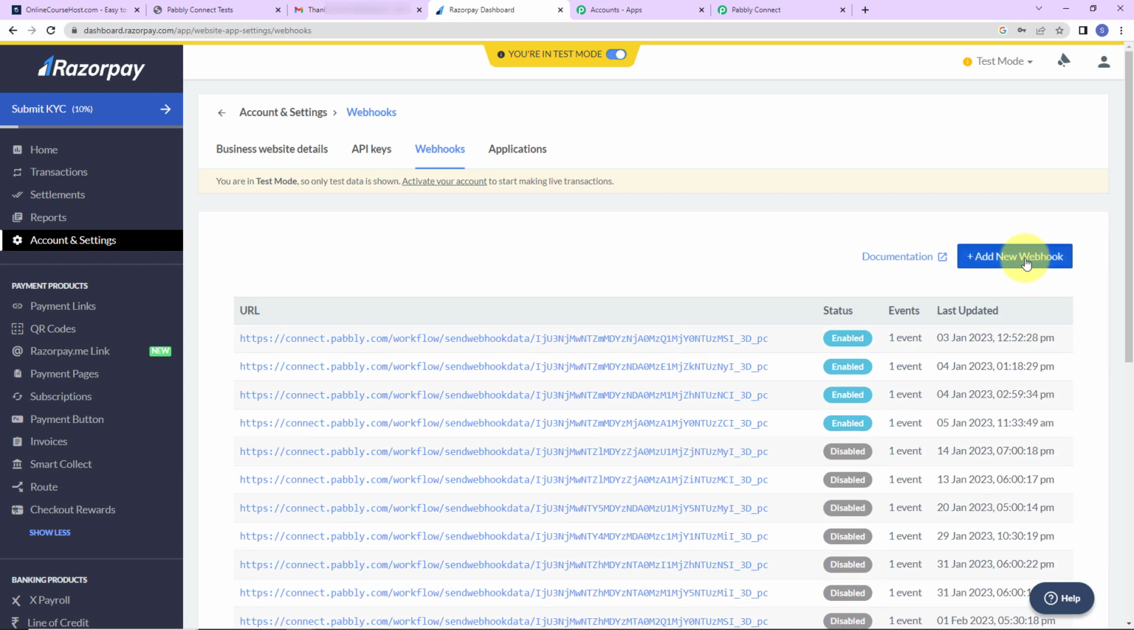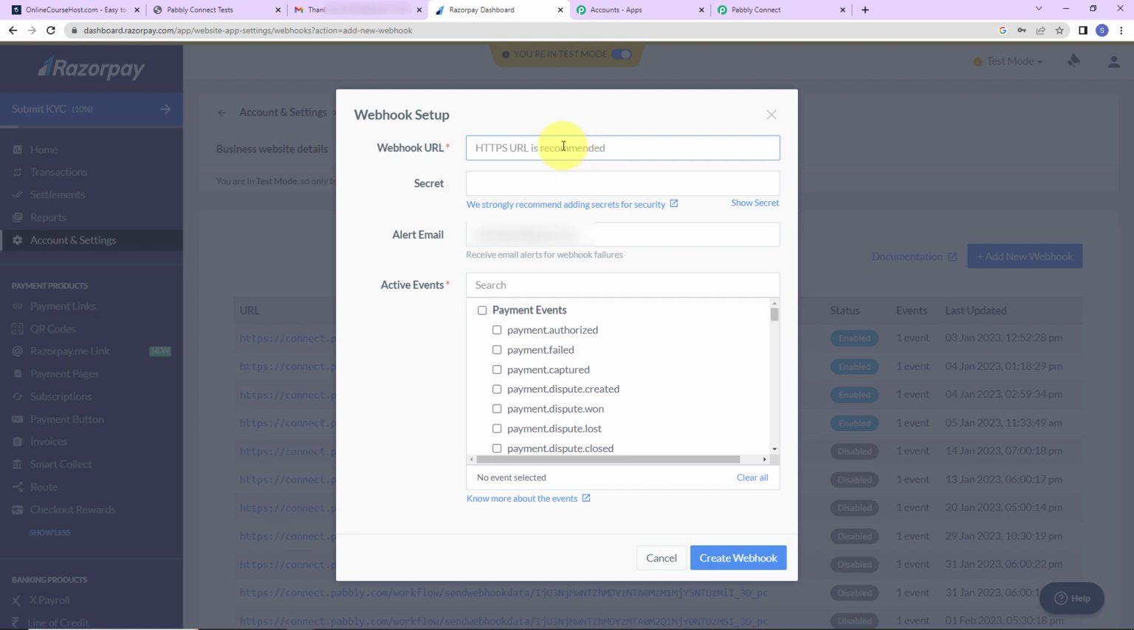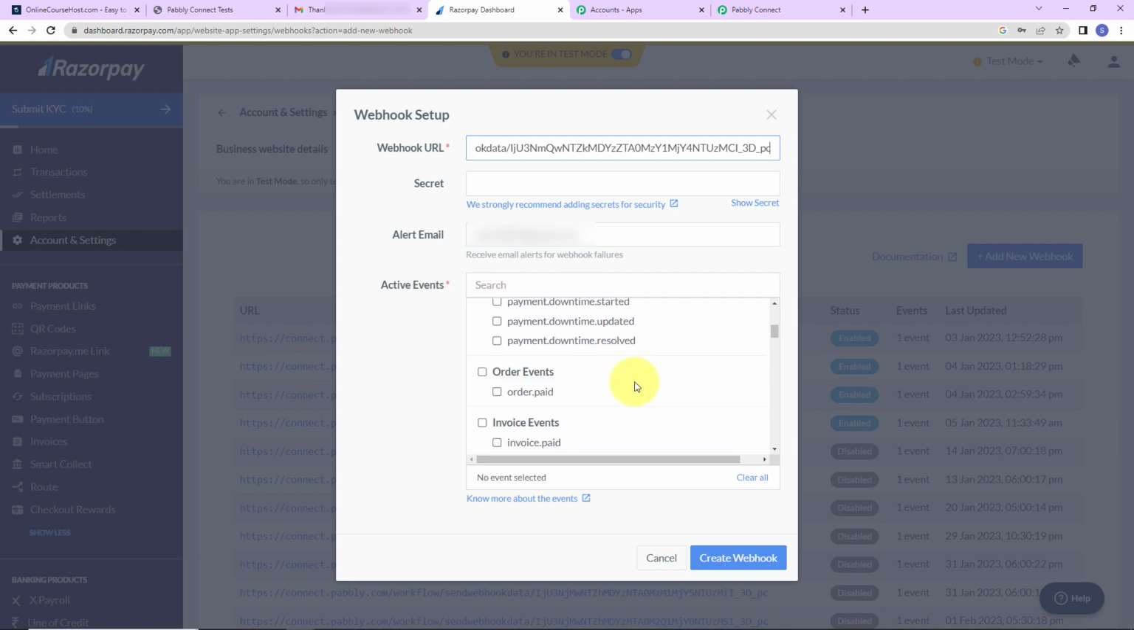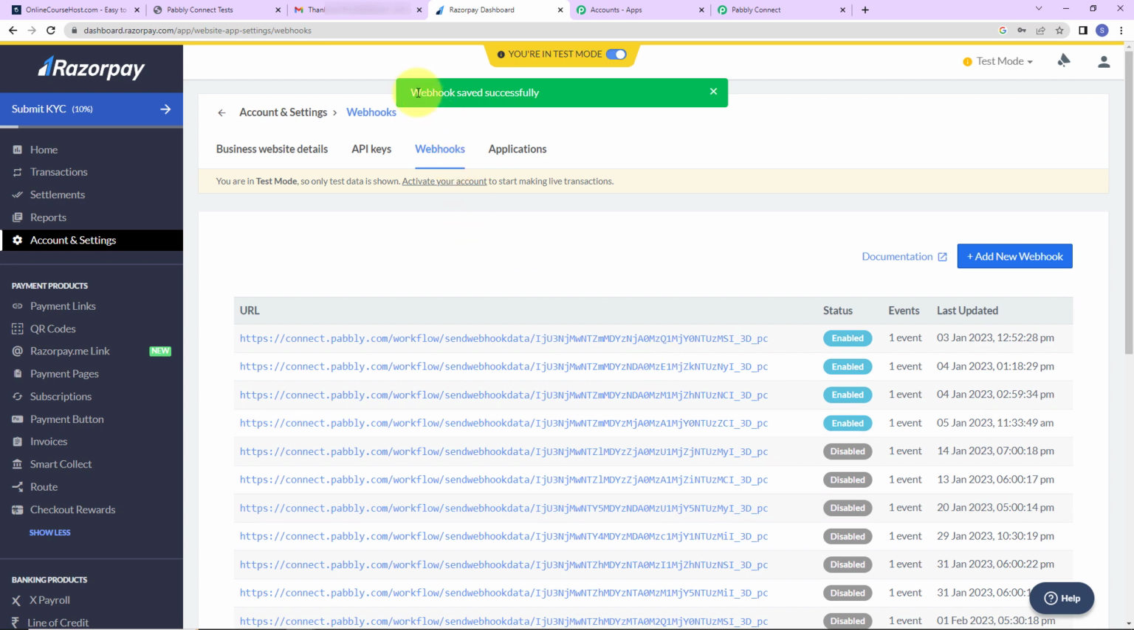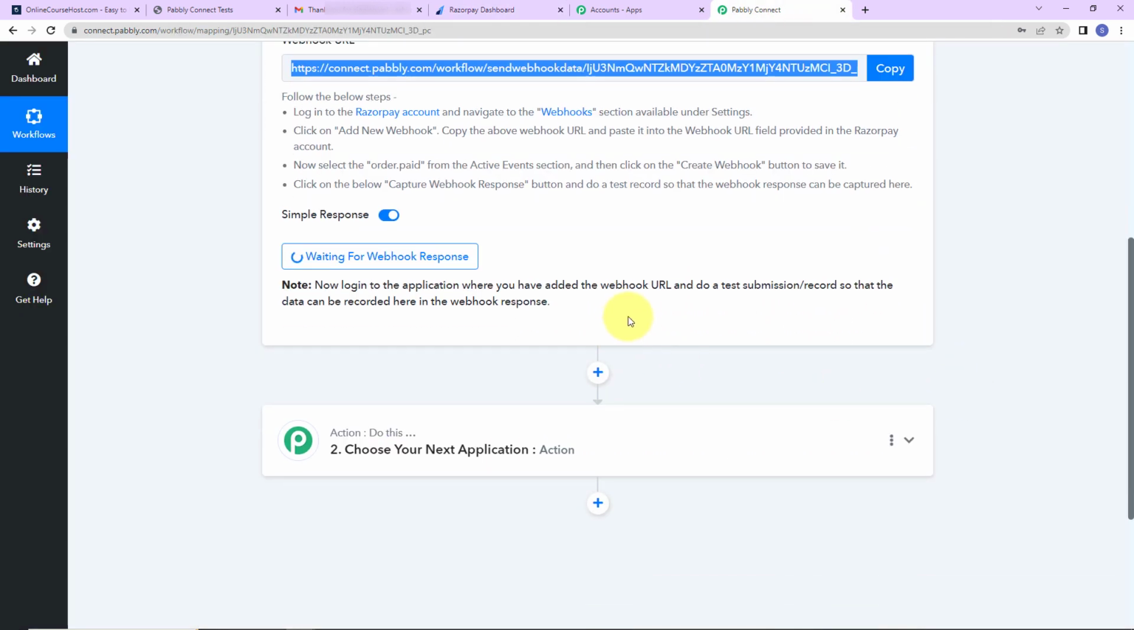Now what I'm going to do is I'm going to add new webhook. Here we have to paste the URL that we have just received through Pabbly Connect. Now the active events. For this I'm going to select order paid and then create webhook. So here you can see webhook has been saved successfully. Now going back to Pabbly Connect, here it is saying to do a test submission so that the data can be recorded here in the webhook response, which basically means that I have to make a sale. I have to pay an order.